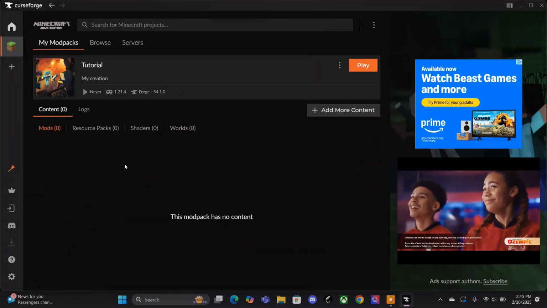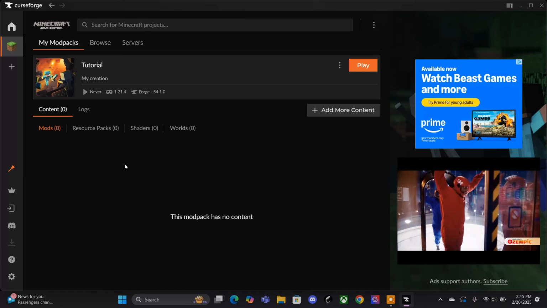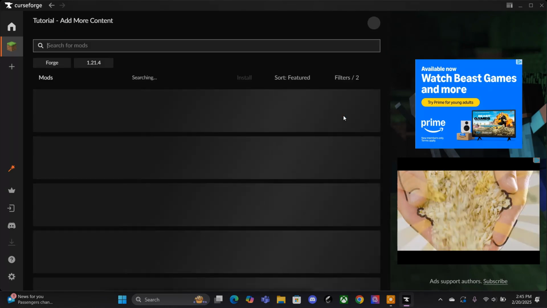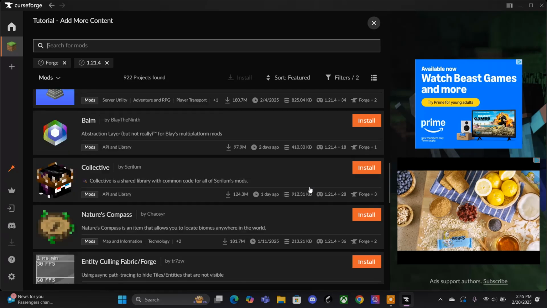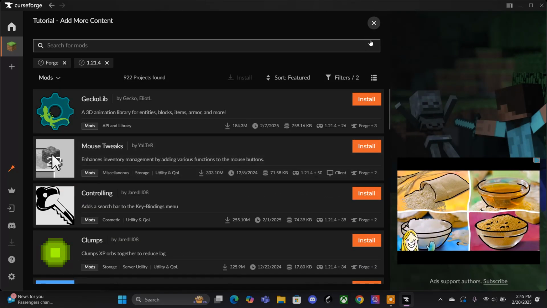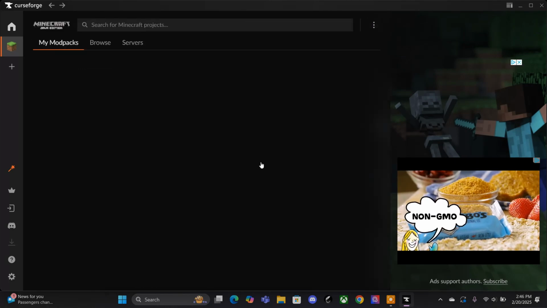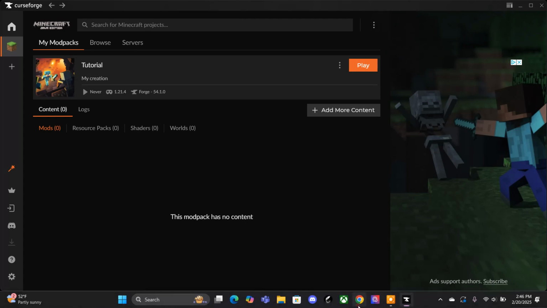Alright, now that our Curseforge mod pack has been successfully installed, we're going to then click Add More Content. Now you can search for any mod you'd like and install it. Now, if there's a mod that you want that's not on their list, well, then I'm going to show you guys how to install your mod.